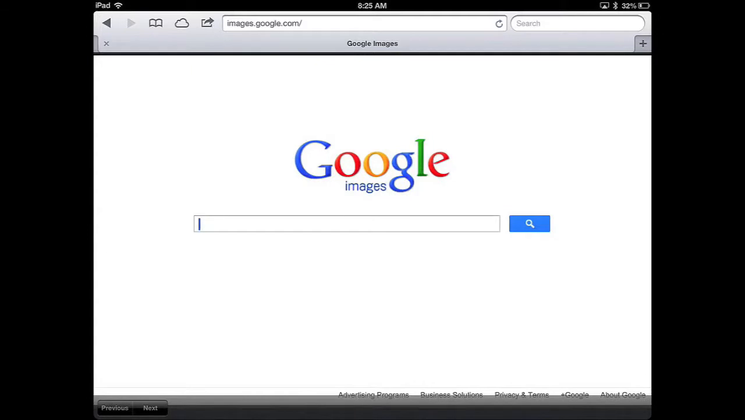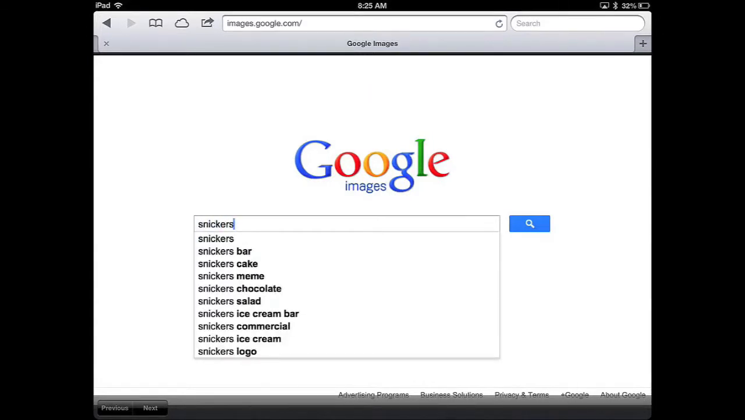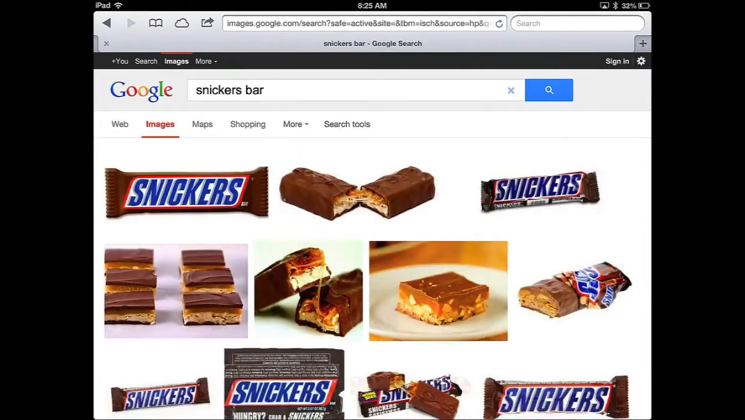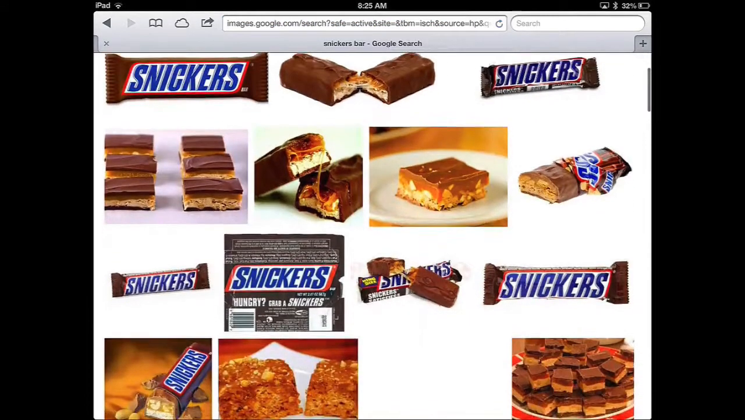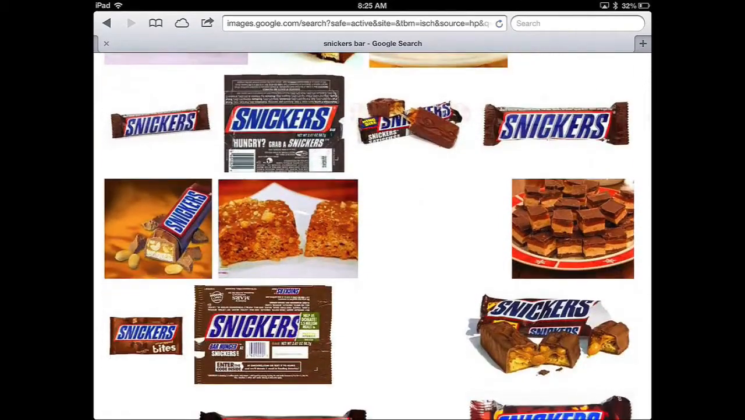Now he's switched over to Safari, and he's just going to find a photo of a Snickers candy bar. Sometimes getting images from the internet can be a little bit tricky, especially if you're using Google Images.